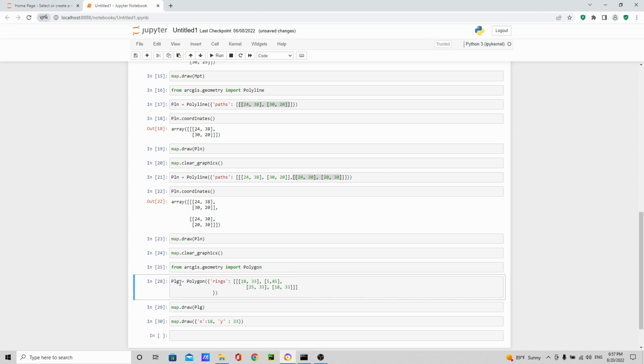Create a new variable, plg, which is equal to Polygon, parentheses, curly bracket, rings, it is a closed loop, and a 3D array. Getting from inside out, we have 4 points inside the second couple of brackets. We can have more than one polygon, which will be separated with commas inside the third couple of brackets. It is a 3D array.